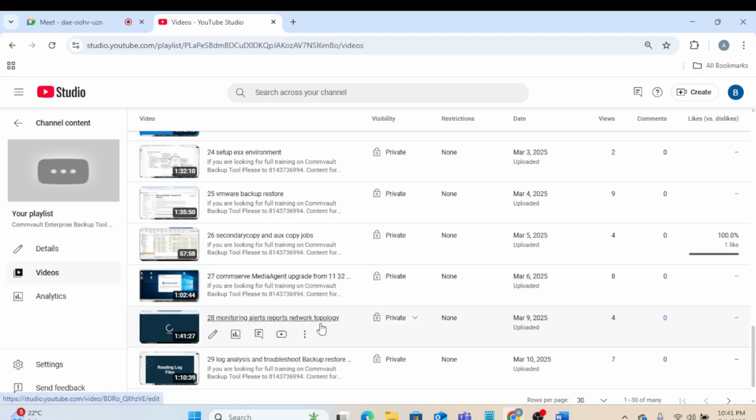And 28 is monitoring, alerts, reports generation, and network topologies. And 29 is log analysis, how you do the log analysis and how you troubleshoot backup failures, restore failures, and aux copy jobs.